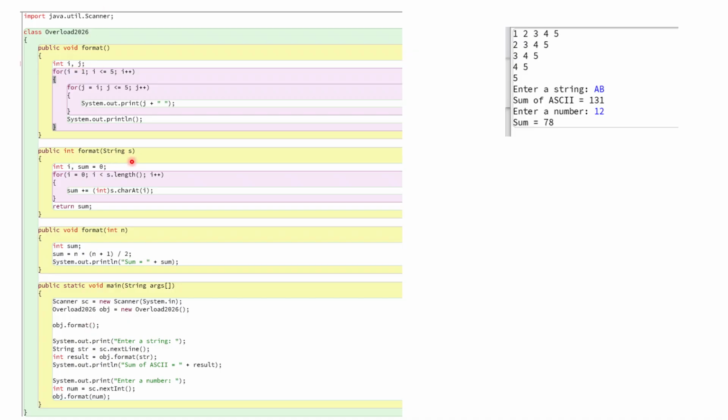Another method is format where we will pass a string parameter. You will get each character, convert it to its integer value, calculate the sum of each character's integer value, and return that sum. So this is expected in this format, string s.